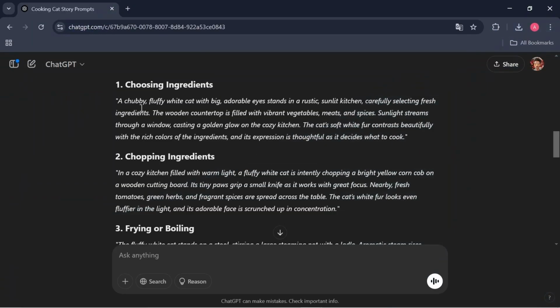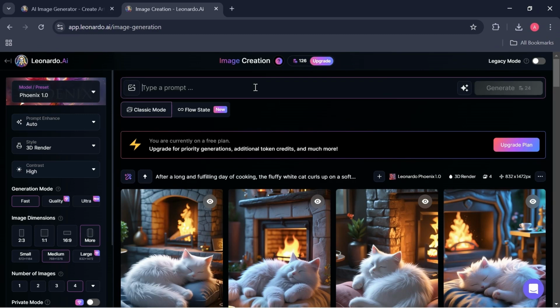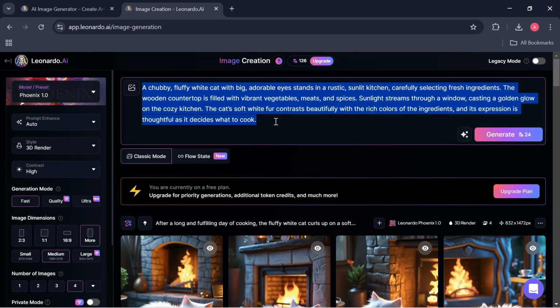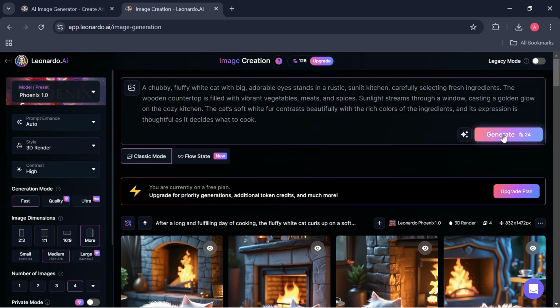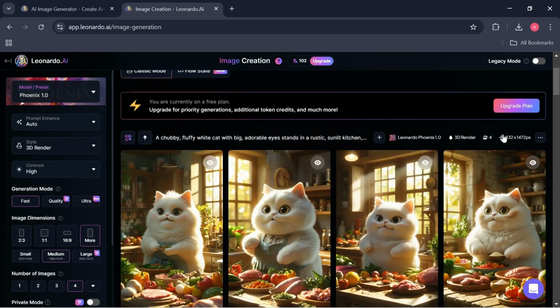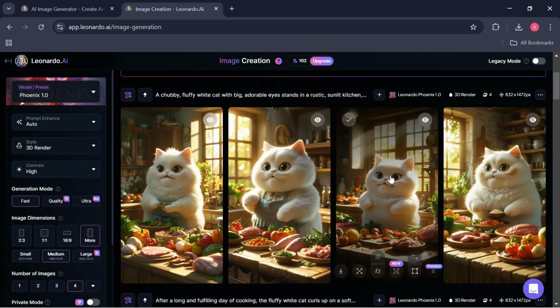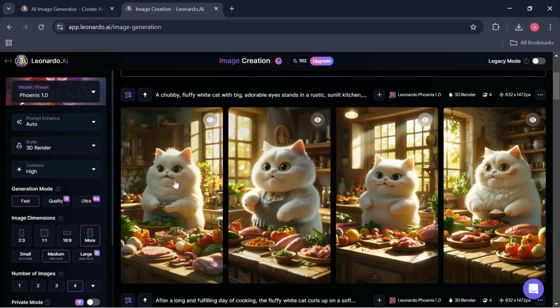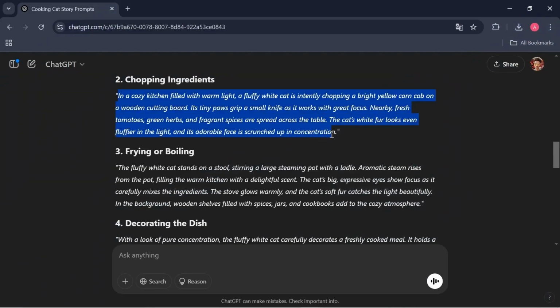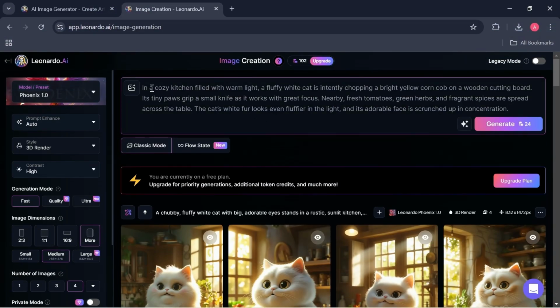Now, go back to the ChatGPT website, copy the prompts in order, and paste them into the prompt section in Leonardo AI. After pasting the prompt in Leonardo AI, click on the Generate button and wait a few moments for a high-quality, watermark-free image to be created for you. Once the image is generated, select one of the images and download it. To download the image, click on the Download button below the image. Follow these same steps for the remaining images as well.